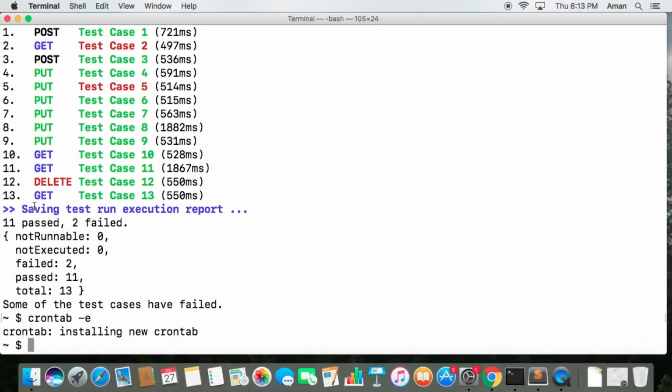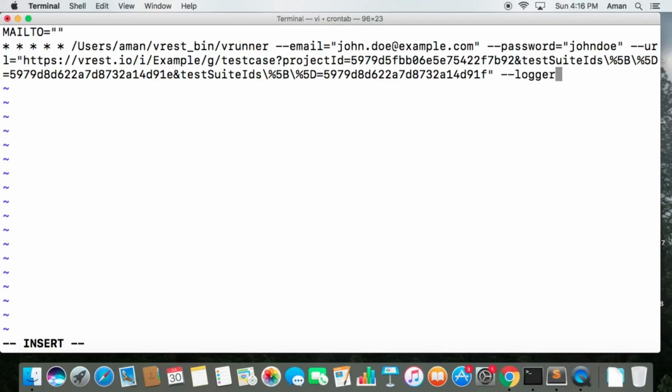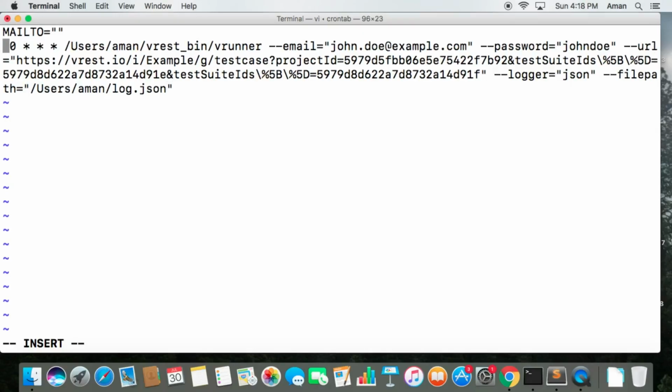But if you want to store the results in your local file system, then you may use the logger option in the vrunner command like this. Now at every run, it will store the test run results in the specified log file. Now suppose you want to schedule the vrunner job daily at midnight. Then just replace the first 2 stars with 0.